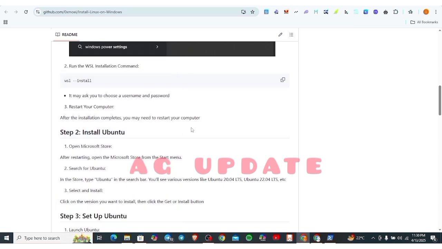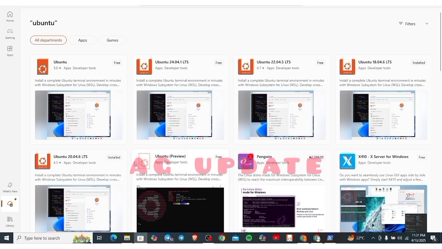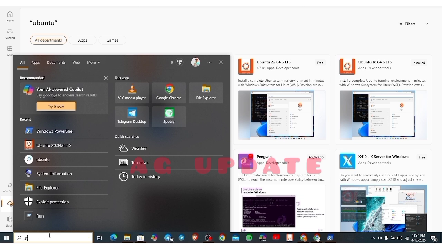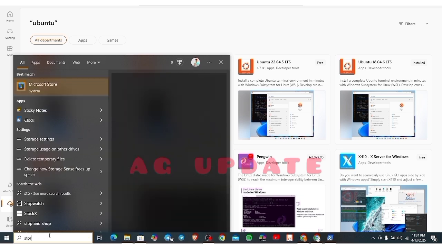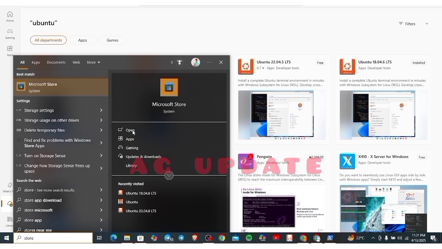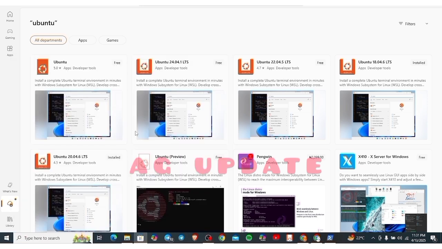Very important, guys. Now what you need to do is to visit your Microsoft Store. So click here and search for store. All right, so click on Microsoft Store, and what you need to do is to just click on open. So you guys know where your Microsoft Store is. Click on open and search for Ubuntu.